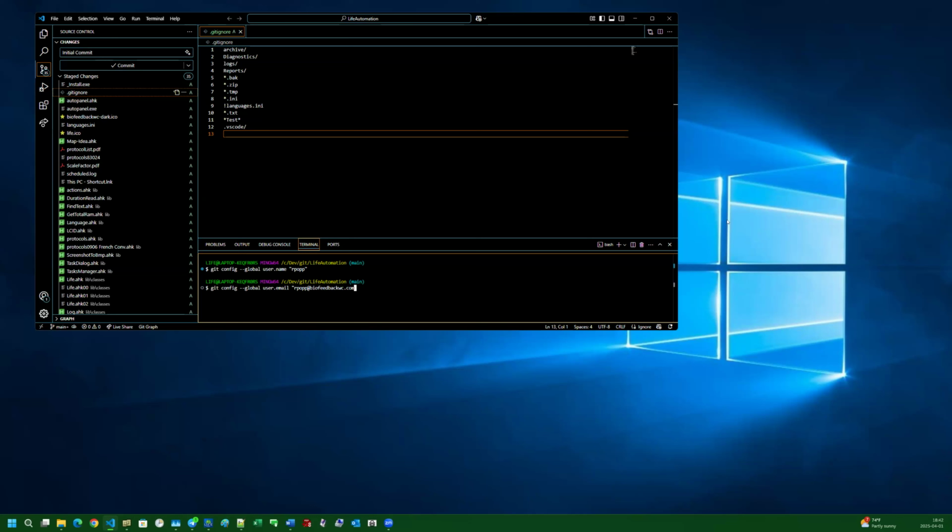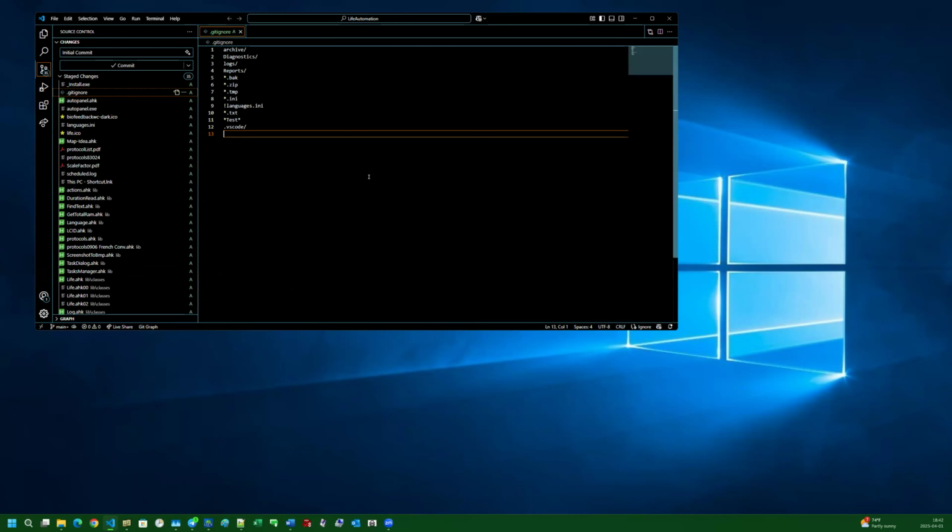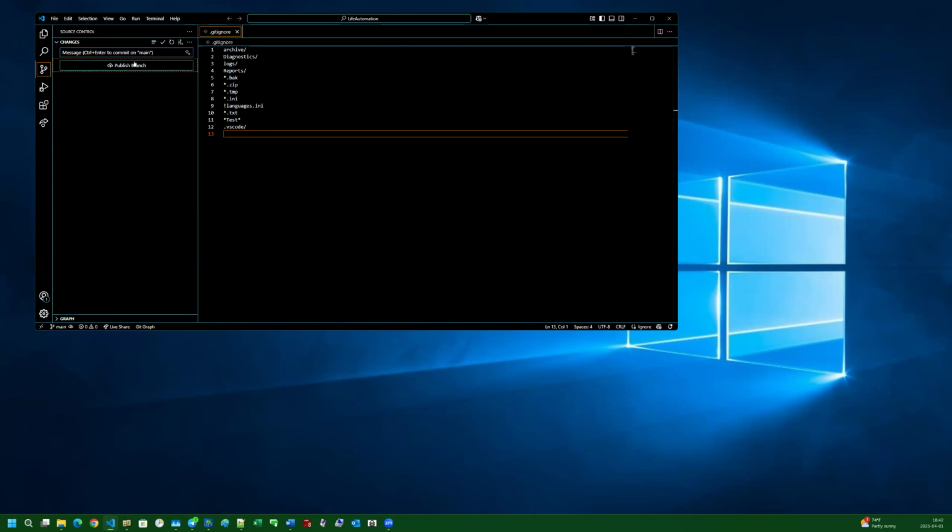That's the only configuration that you have to do for Git. There are a lot of other things that we can configure, but I think for now that's enough. So now when we go ahead and try to commit again, go ahead and click on commit. It should be good to go.